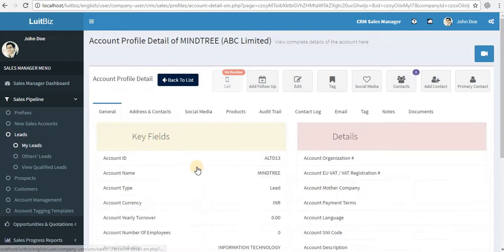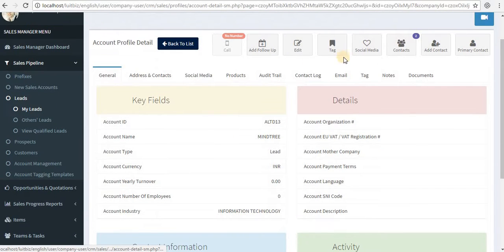You can view the details of the lead by clicking on the name of the lead, and you have a lot of options out here where you can add follow-ups. So if you add a follow-up and put in the next contact date, on that contact date you're going to get an alert on your dashboard. Then you can edit the lead, you can tag the lead, you can add social media, you can add contacts, you can add as many contacts as you want for that particular lead, and you can make one of those contacts a primary contact.